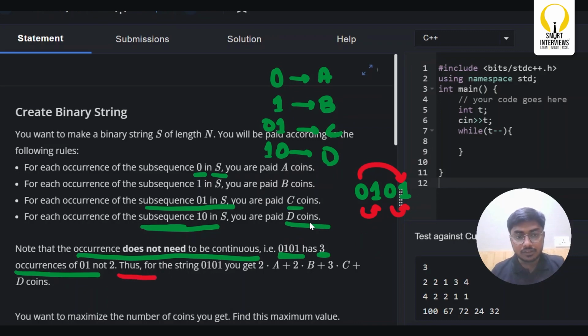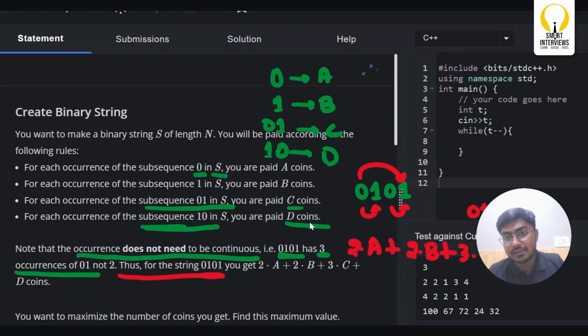Now, for the string 0, 1, 0, 1, you will be paid 2 into A, because there are 2 zeros, plus 2 into B, because there are 2 ones, plus 3 into C, because there are 3 occurrences of the subsequence 0, 1, plus what is the occurrence of 1, 0 here? Can I say only one occurrence of 1, 0 is there? So it's going to be 1 into D. I hope the question is clear.